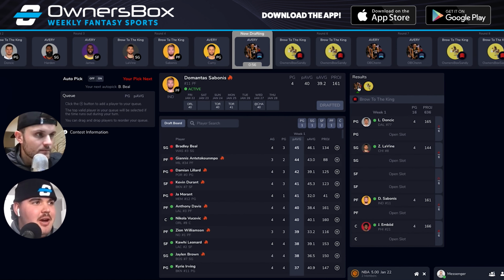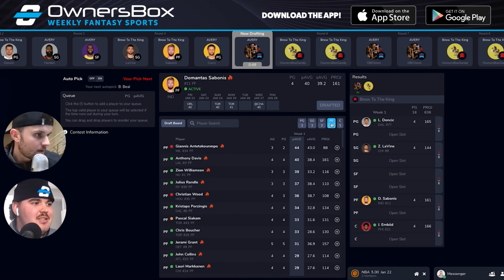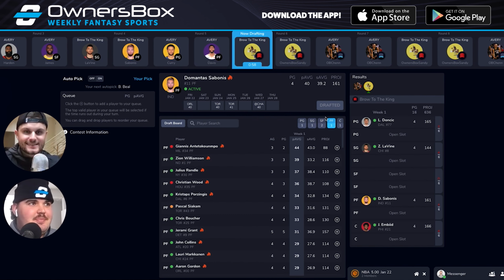Finally, power forward. I'm going to unclick the point guard position up in the right, so I'm just filtering by power forwards. I have to take Anthony Davis. I can't not take him. I can't believe I passed up. As a Lakers fan, I'm shocked I passed him up and took Sabonis, but I'm riding with my guy.